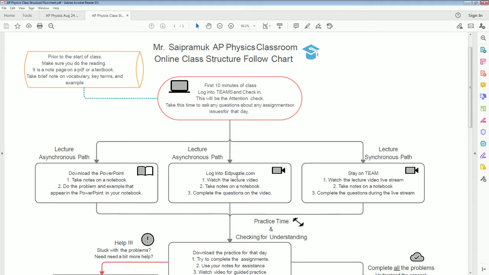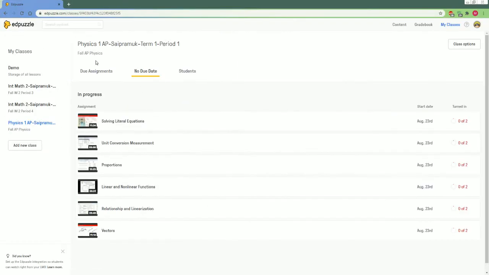Or you can go to Edpuzzle and watch the YouTube video. YouTube is blocked on the laptop, so the only way you can actually watch YouTube is through Edpuzzle. If you go to Edpuzzle, you should already be signed in to our classroom, which is Physics 1 AP Cybermilk Term 1 Period 1. It has all the videos here. This is all for the first week. So you can hit it and watch it on your laptop. If you do not like Edpuzzle and you have your own phone, you can watch the YouTube on your phone if you would like.